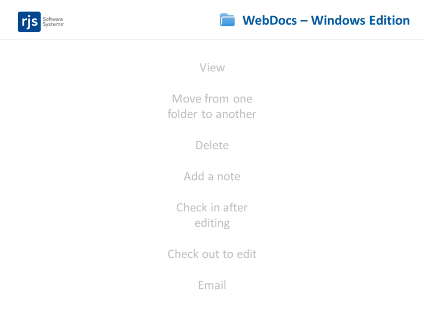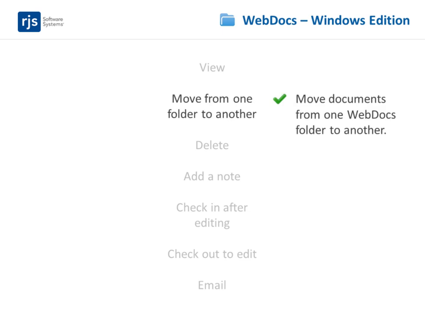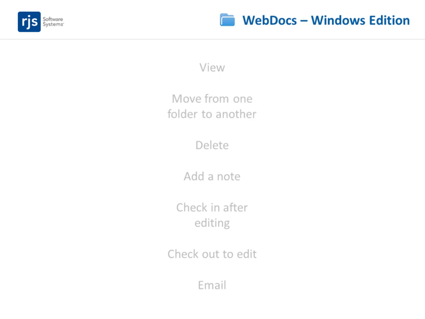The move permission allows users to move documents from one Webdocs folder they can view to another Webdocs folder they can view. And the delete permission allows users to delete documents they can view from Webdocs. Next is add notes. The add notes permission allows users to add notes to documents they can view. The check-in permission allows users to check in documents to Webdocs. All users with the check-in permission can add new documents to the Webdocs folders and document types they can view.